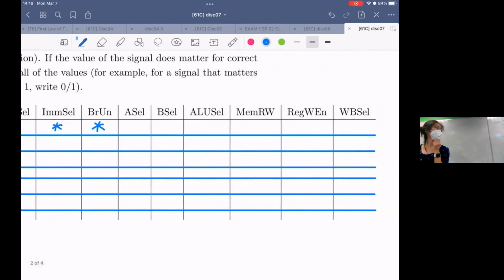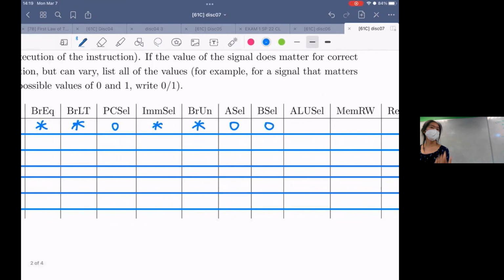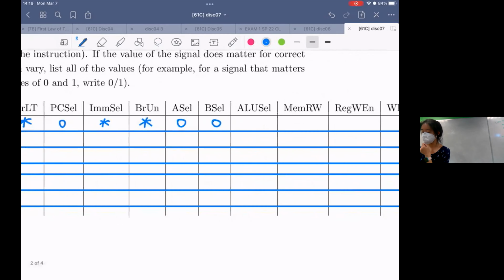What about A select and B select for add? 0 and 0. I could say the zeros for most of the selectors, except for write back select, are typically what you would think of as default. PC is not really default, immediate's not really default. Those are the ones for the respective muxes. Same with PC select: +4 is the default, so it's going to be 0. 1 is going to be the unique one, which is the ALU output.